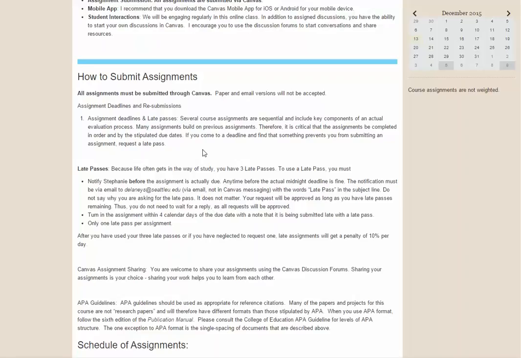Now, sometimes you think ahead and you think you might not be able to do it, but you're not sure. Go ahead and request the late pass, and then if you discover you can turn it in on time, then do, and I will just delete your late pass request. So it never hurts to ask. Go ahead and ask, even if you are not sure you'll need it, and we can just delete it if you don't. After you've used your 3 late passes, or if you don't ask for one and you just turn something in late, you'll get a penalty of 10% per day.